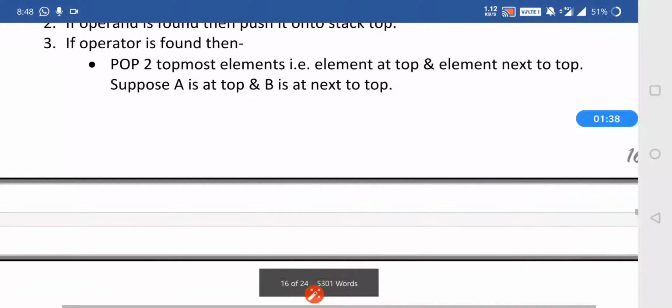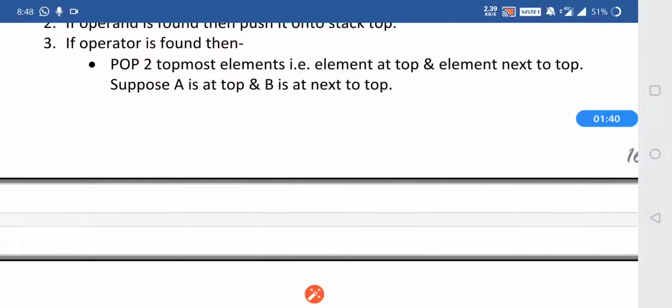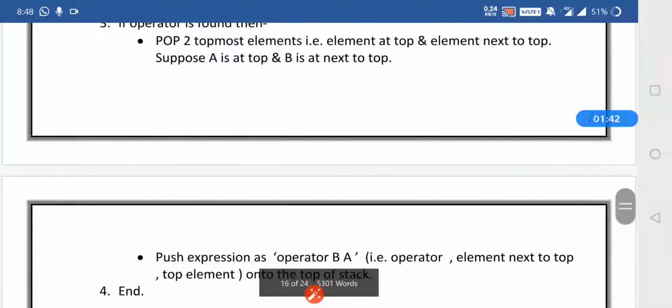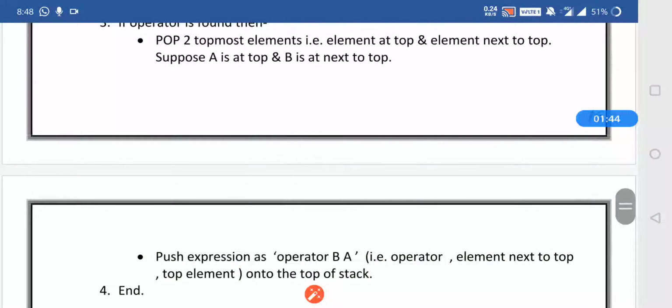And when any particular operator is found, we will pop the two topmost elements, that is the element at the top and the element next to the top. Means whenever any operator is encountered, we will directly remove or pop the two operands that are present in the stack, that is the top of the stack and the next element after the top.